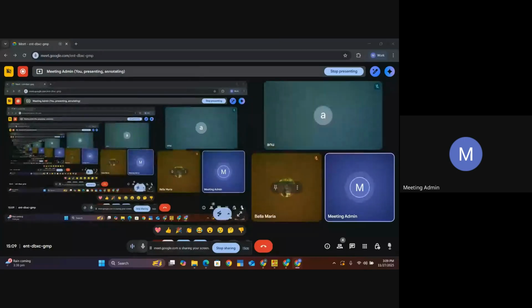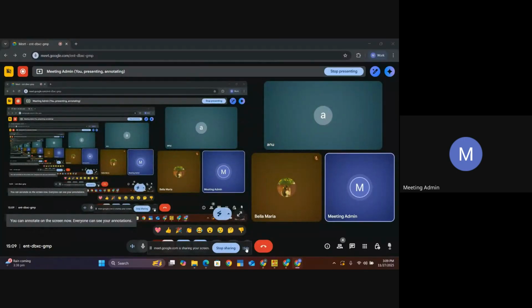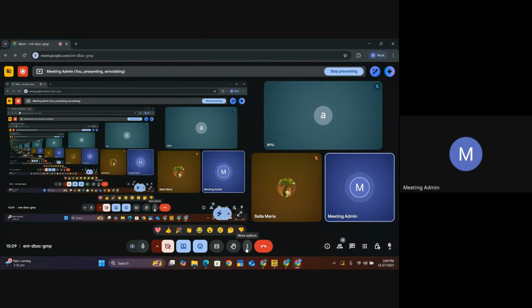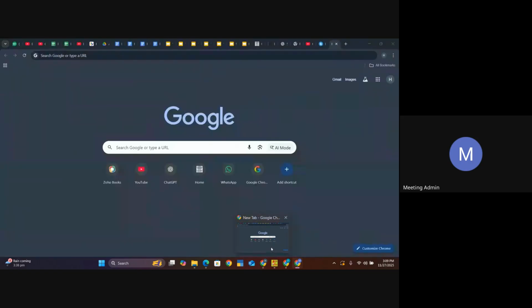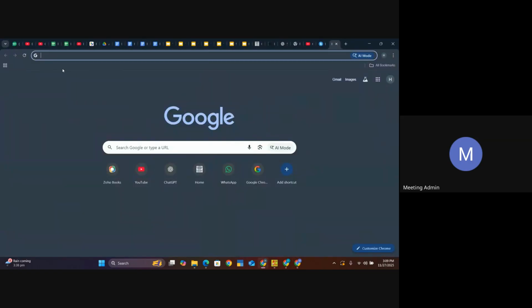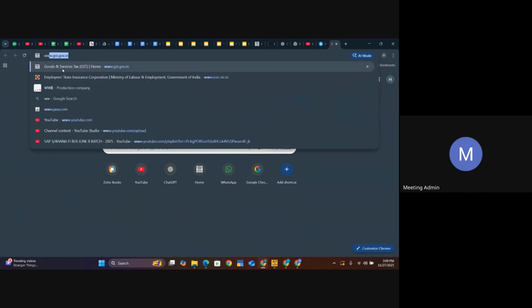If you are doing offline filing, we have to download from the official website. GST filing we have on the official website, right? Do you all know that? Are we all aware of that? www.gst.government.in, this is your official website.